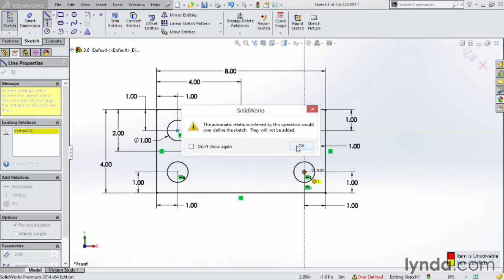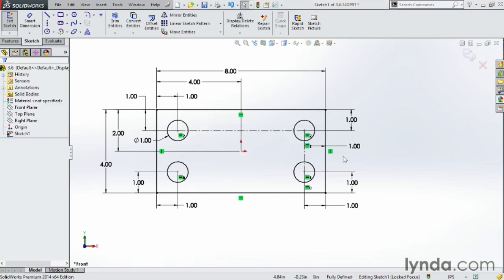And it's going to say, hey, you can't add that relationship. It's okay because we're adding all these other lines. It's going to over-define our sketch. So if you have that, it's okay. Don't worry about it. Click OK. Now, I can also go ahead and delete these other dimensions here. So let's go ahead and do that.